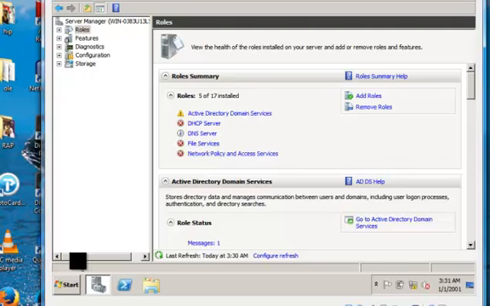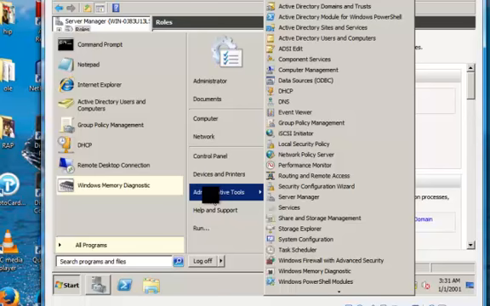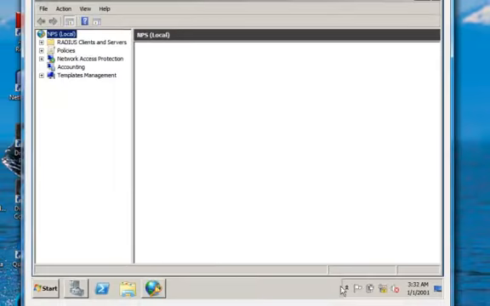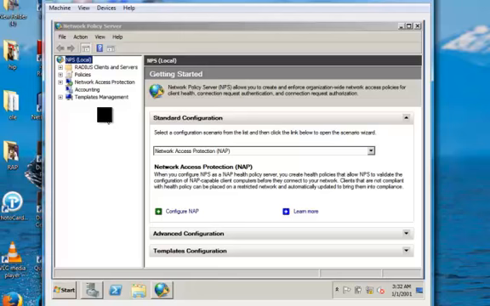So to configure it, we're going to have to go to Start, Administrative Tools, and we're going to look for Network Policy Server. So you're going to hit that. Okay, this is our Network Policy Server. So we're going to have to configure it. You see basically we have a brief description here. Getting started: Network Policy Server allows you to create and enforce organization-wide network access policies for client health, connection request authentication, and connection request authorization.